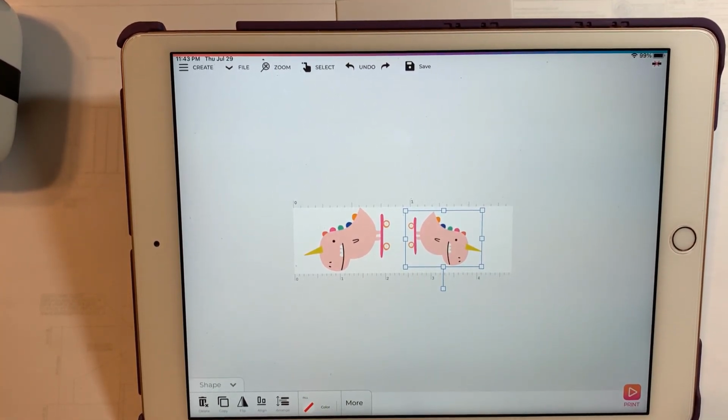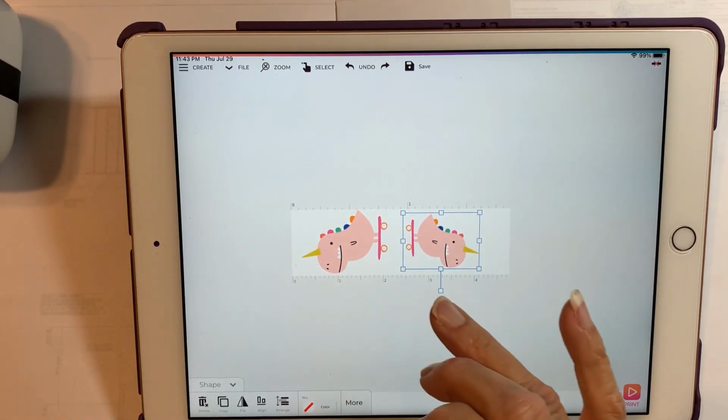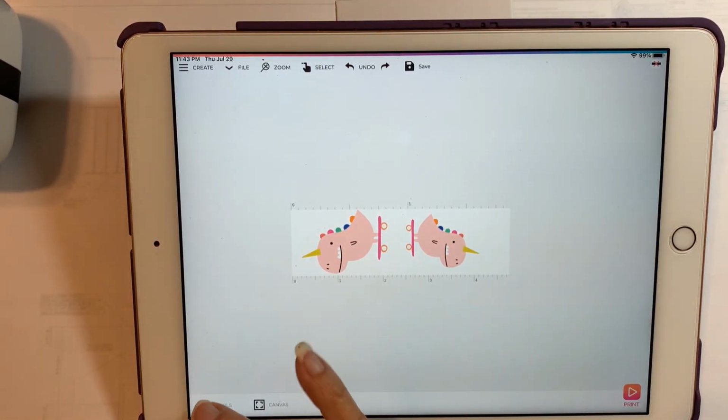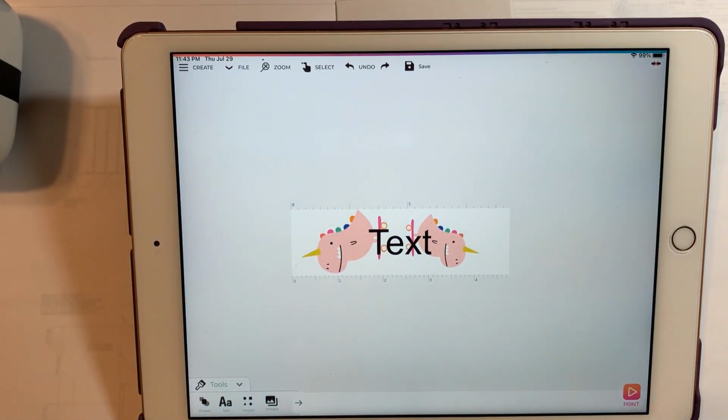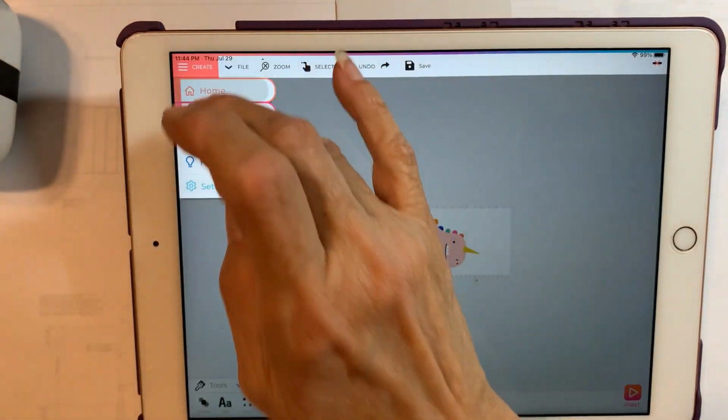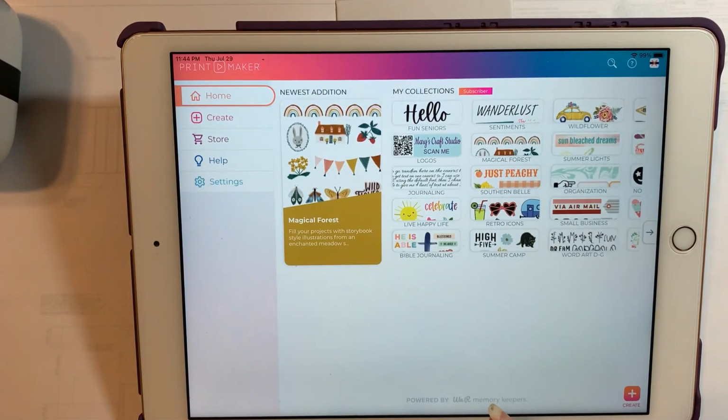So clip art, you can print, you can repeat, you can flip, you can make smaller or larger, you can change the opacity, and you can add text. And let me show you. Let's get out of that, go to Tools. You can add your text over it. So that's clip art. Let's go back. We're not going to save.